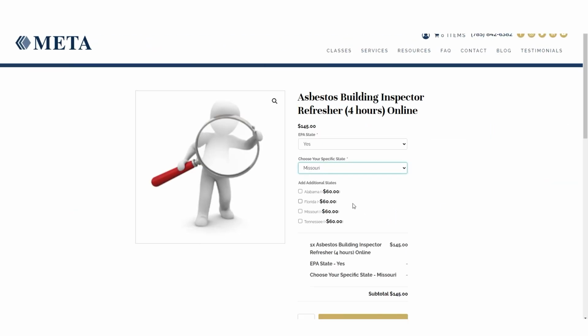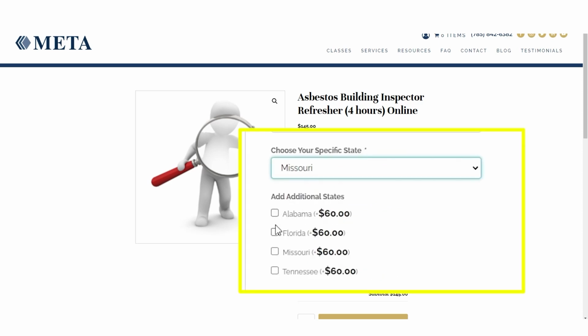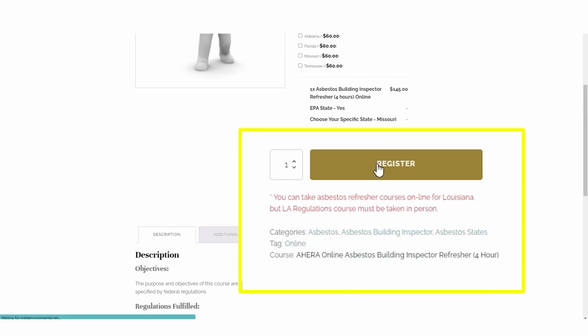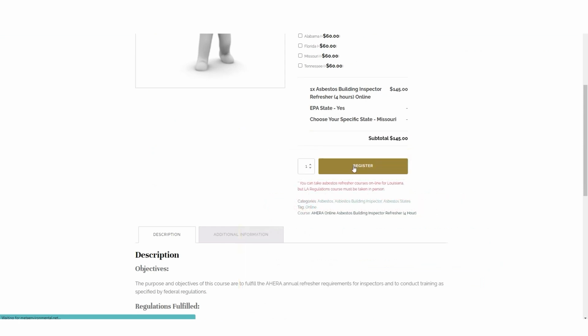If you need more than one of these specific states, select them below from Add Additional States. Each additional certificate is $60. Pay close attention to the red text below the Register button. The Louisiana Regulations course is 2 hours and has to be taken in person. Reach out to our customer service team to enroll in one of the upcoming classes. After all of this, click Register to proceed to the checkout page.